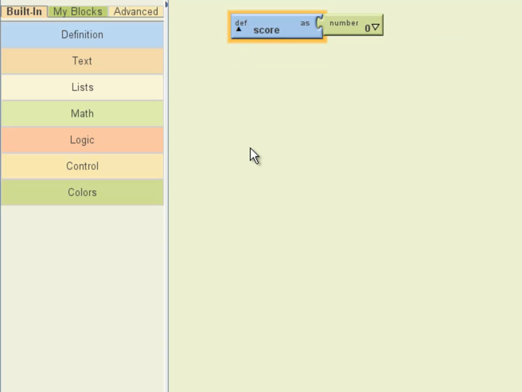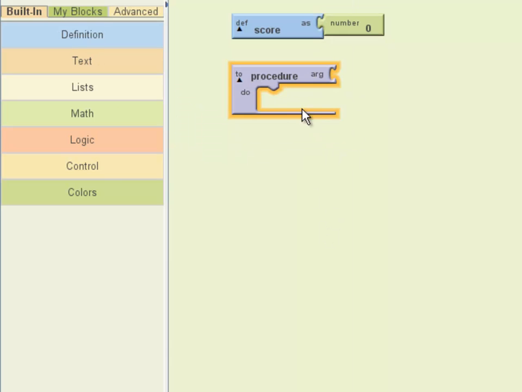Looking at my algorithm, I'm going to create the code which moves the mole. Now to do this, I'm going to use a procedure. A procedure is a piece of code in a program that does a particular task, and it's, if you like, creating your own command within the App Inventor language. So going into the definitions drawer, drag out a toProcedure block, and I'm going to call this move mole. So this block will contain all the code needed to move the mole.